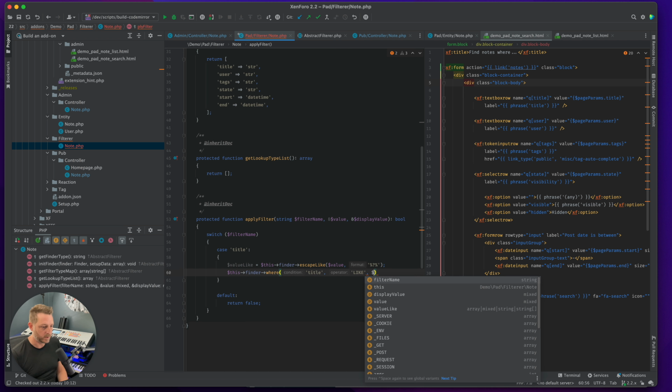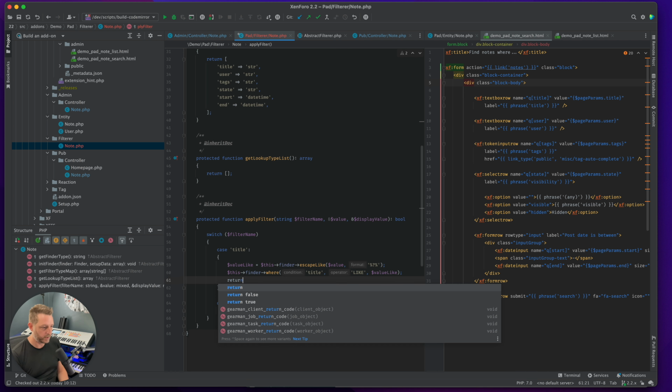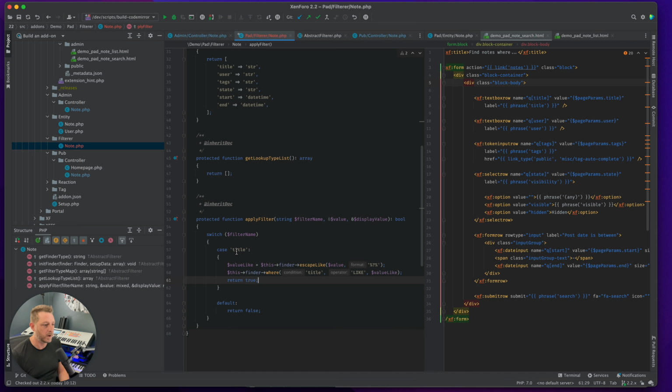And then we can just use that value like in there. And once we've attached that, we can return true. So we don't want to carry on with our switch. We don't want to do anything else with that data. If the filter name has come through as title, this is all we need. So now we can move on to the next one.